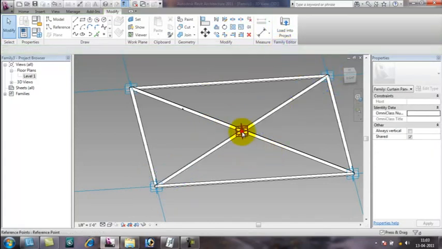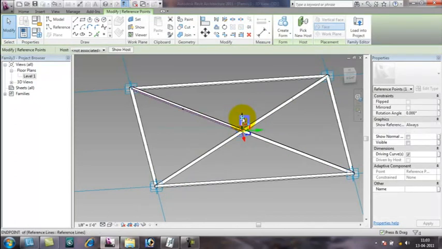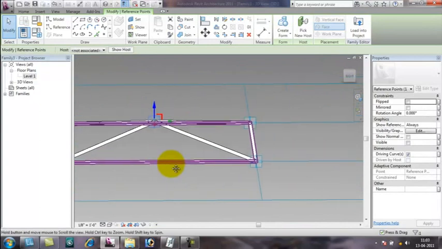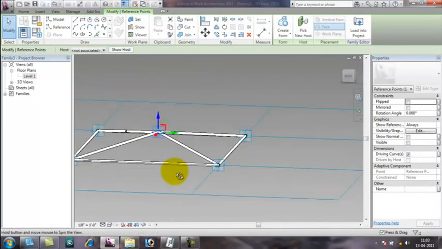Now move that adaptive point in the middle and slightly move it up. Now we can see how the other things are associated with it.